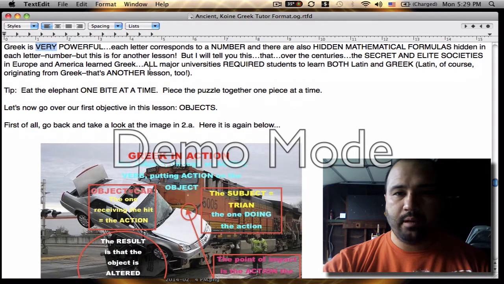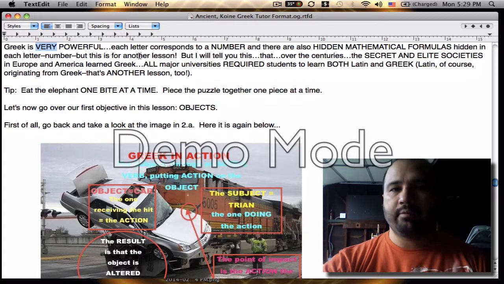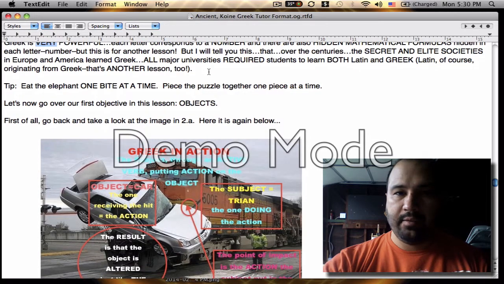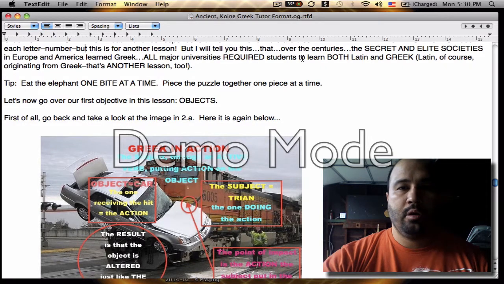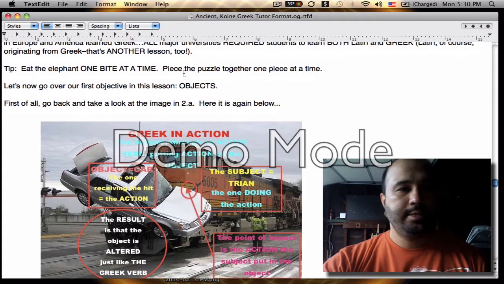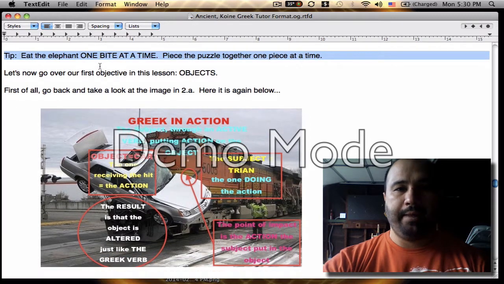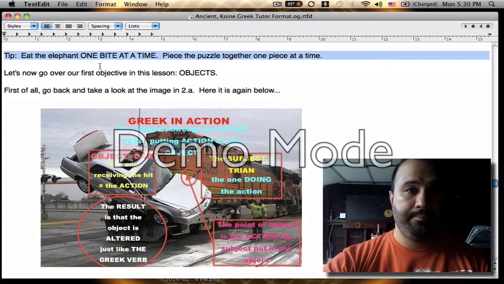Each letter corresponds to a number. There are also hidden mathematical formulas, like I said, in each letter number. But this is for another lesson. We'll get into that. But I will tell you this, that over the centuries, the secret and elite societies in Europe and America learned Greek. All major universities used to require students to learn both Latin and Greek. Latin, of course, comes from Greek, but that's another lesson too. Tip: eat the elephant one bite at a time. Piece the puzzle together one piece at a time.